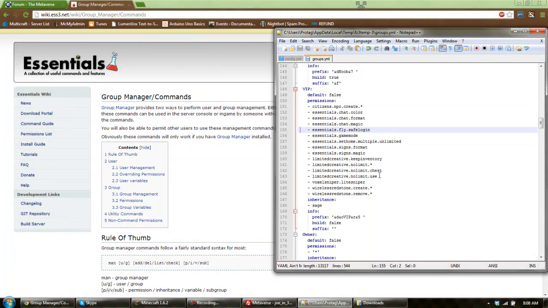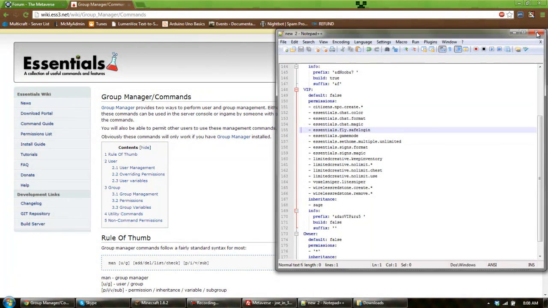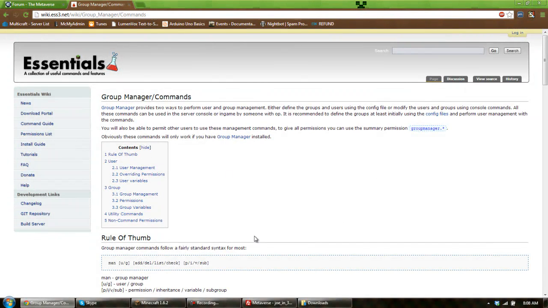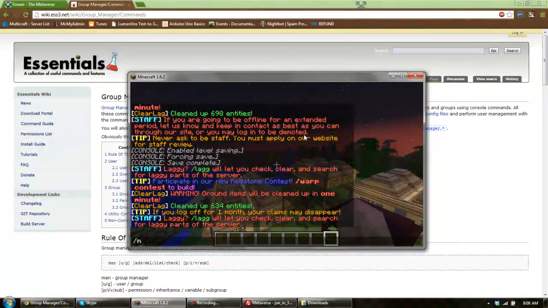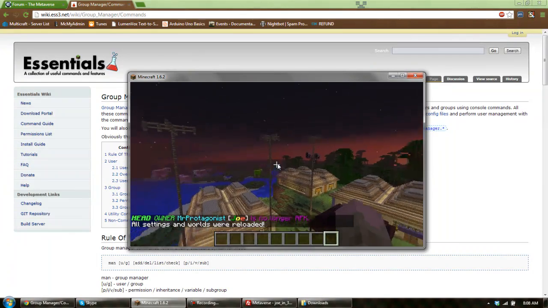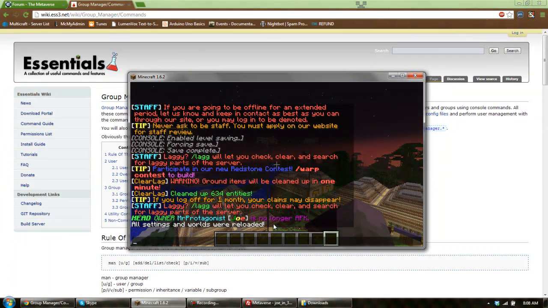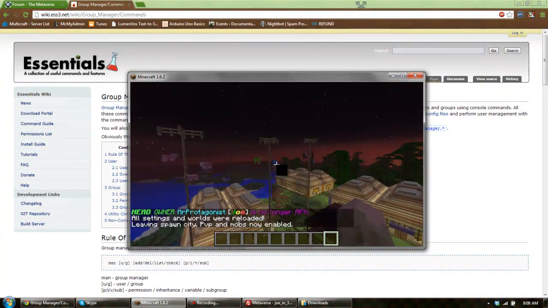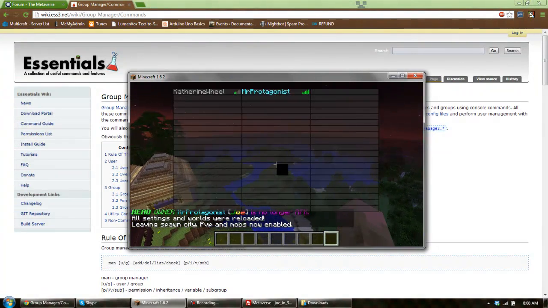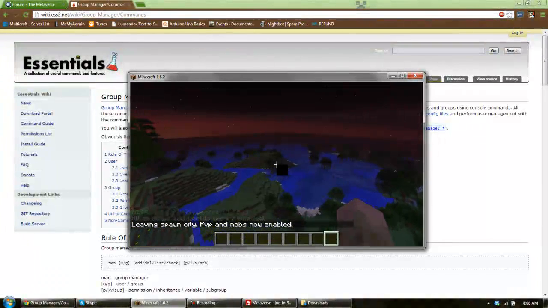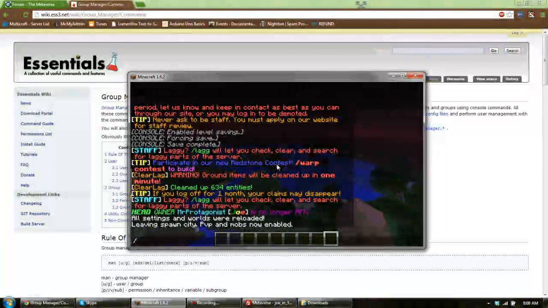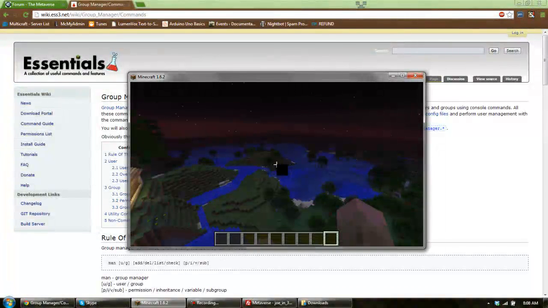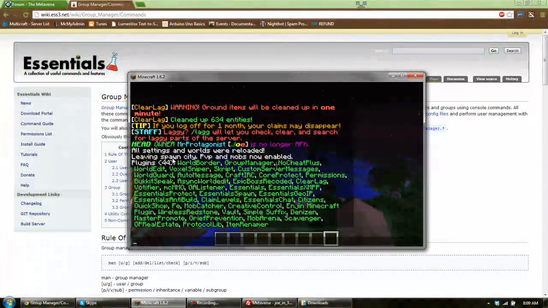We gave the VIP their permissions and it's all well and done. So then we would just go in server and do man load. All settings and worlds were reloaded. Ta-da! Absolutely fantastic. And if you ever need to know plugin names, or if you update a plugin and need to see if it's working, you just do plugins, and it'll show you a list of all the plugins.